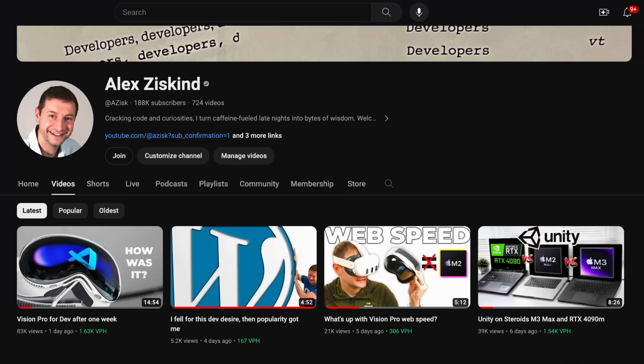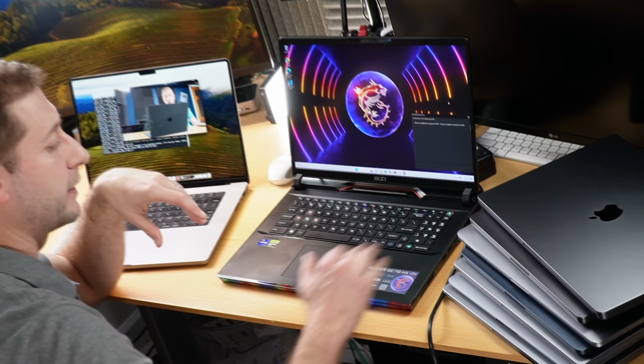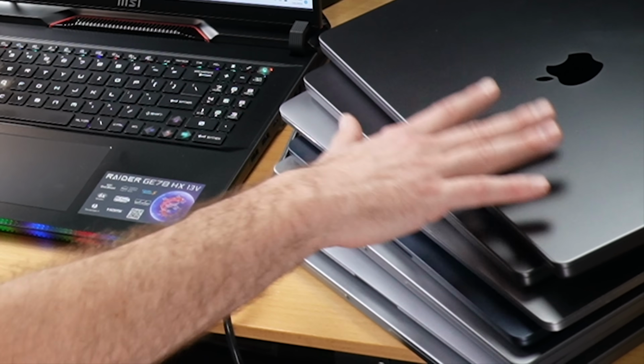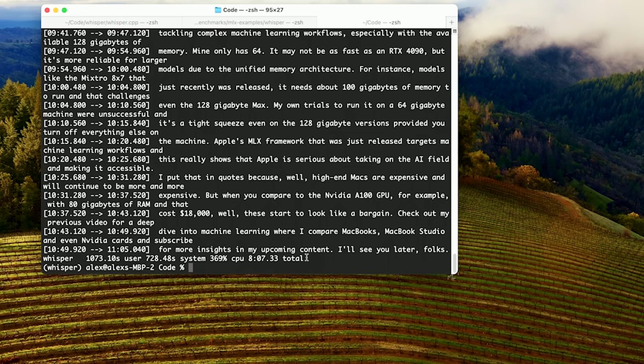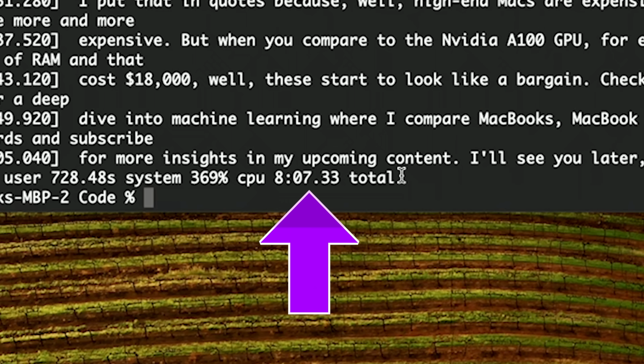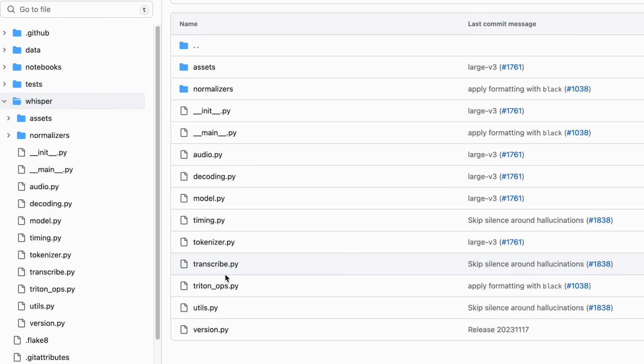This surprise face is actually a video I did a couple weeks ago comparing some of these machines right here, including the M3 Max in AI workflows. This video is related to that. When I transcribed that video into text, it took 8 minutes, 7 seconds, which is a crazy amount of time to wait. Of course, this time that I'm showing you, 8 minutes, 7 seconds, is the default Python implementation that runs on the CPU. Who's gonna do that?